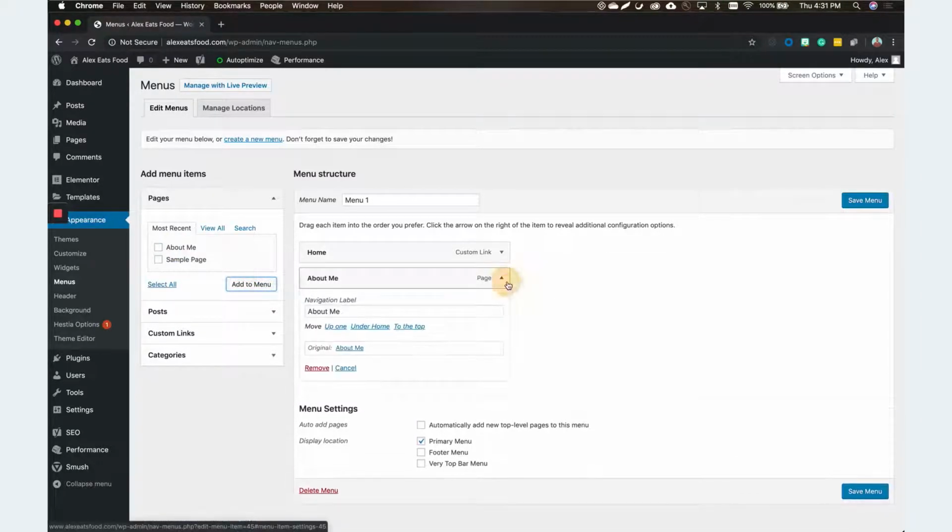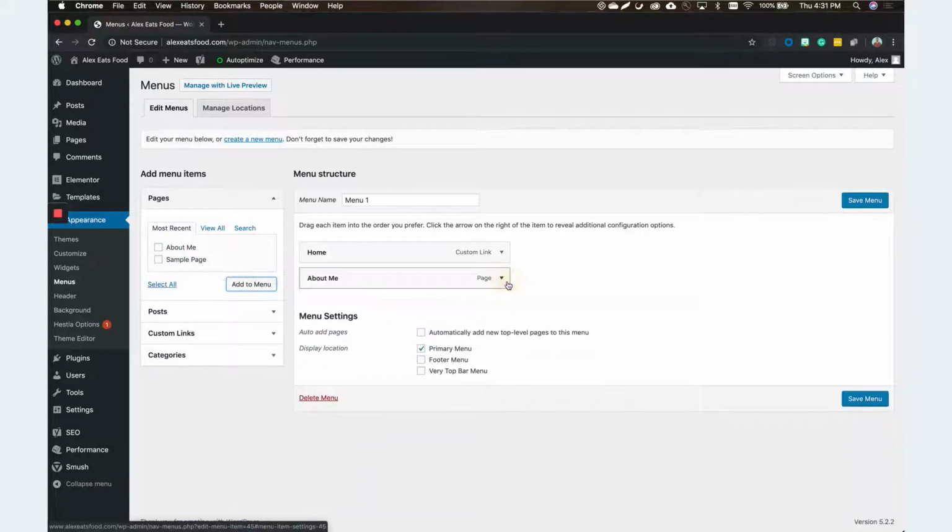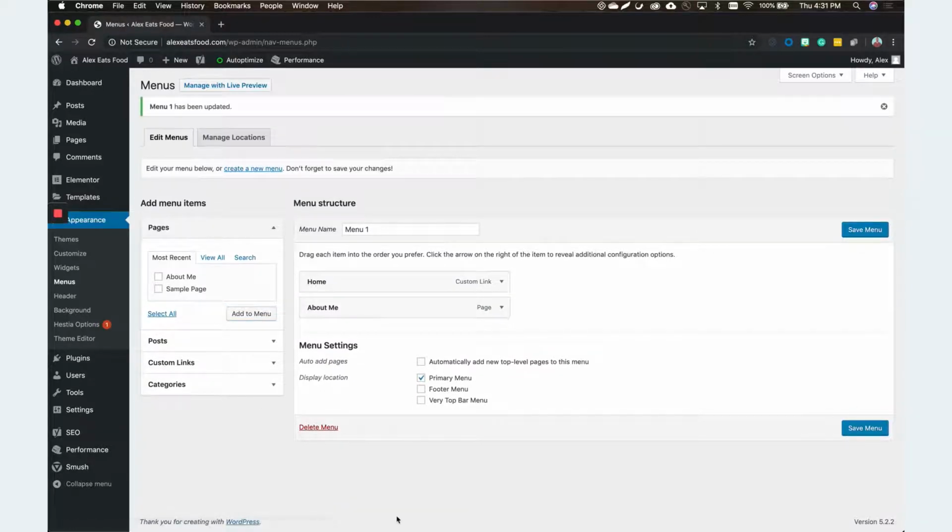It's basically you. It's a new profile photo. Ads right there. You can go ahead and save menu. You can create multiple menus depending on your theme. Like this one gives the option to have your primary menu at the top of your page, also one for your footer menu, and then a very top bar menu. But basically it's just your links at the top of the menu bar.